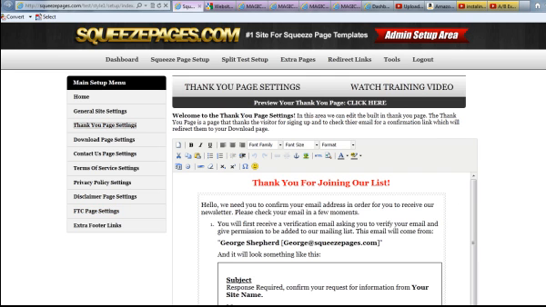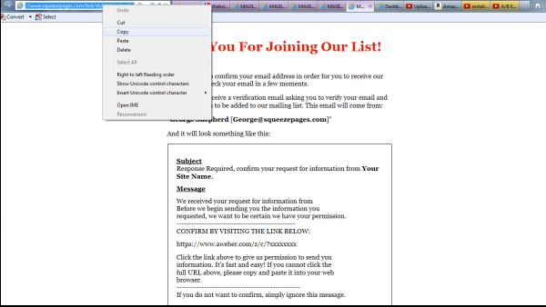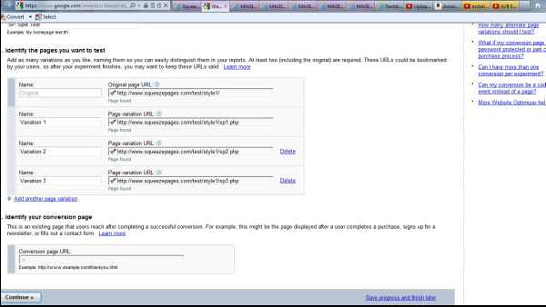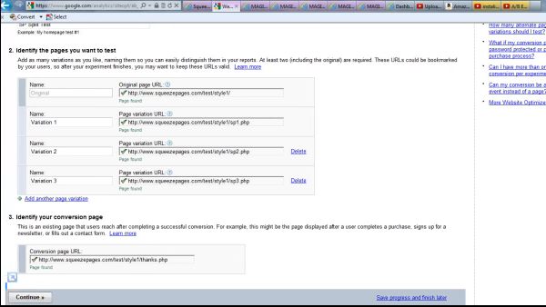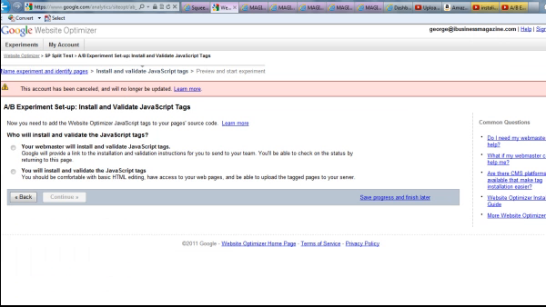So what we're going to do is just click on this where it says click here to preview the thank you page, and we're going to grab this thanks.php page, copy that, go back to Google Website Optimizer and paste that into that area. Okay, and that should show up. Once it gives us a checkbox, we can go ahead and click the continue button. Let me just move this over so you guys can see a little bit better. Click the continue button in the bottom left-hand corner. That takes us to the next step.